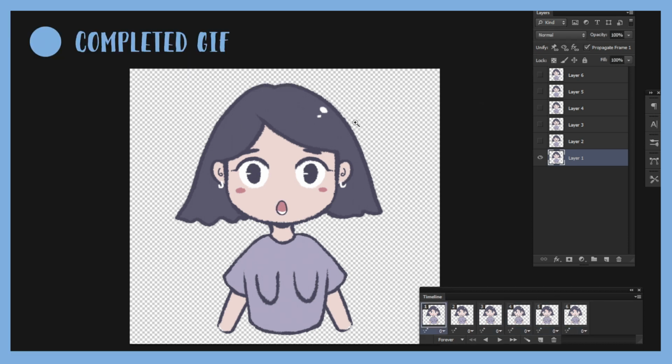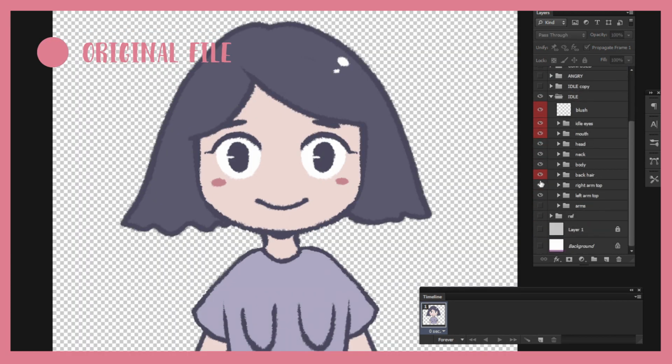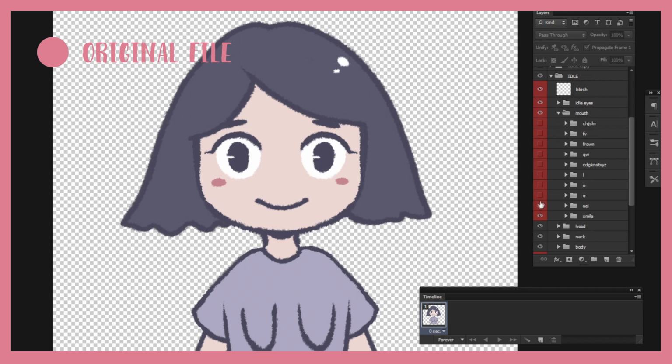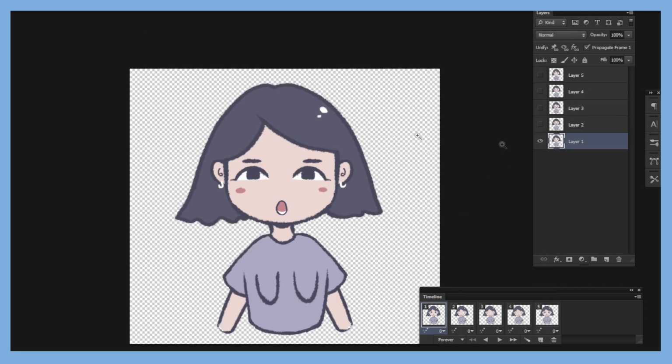As you can see, my first expression is when she has her eyes open and this smile. Now remember the insane amount of layers I had in the beginning? Basically it's about unchecking and checking the boxes. And this is one frame here. So you add another frame for the next mouth you want to see happening. The next mouth we want to see is this mouth.